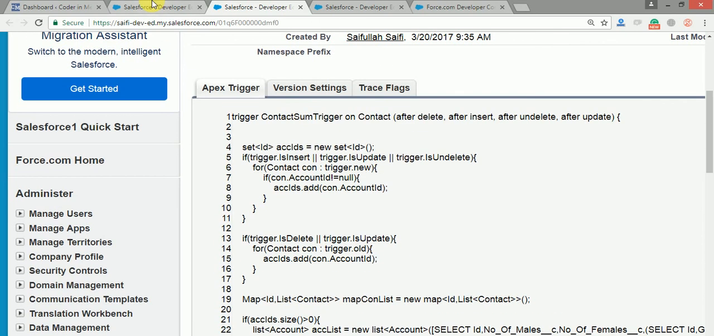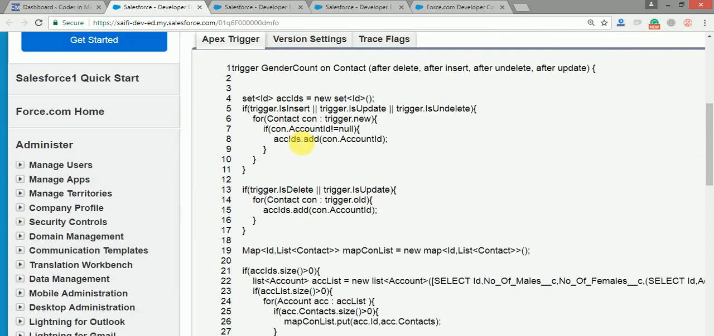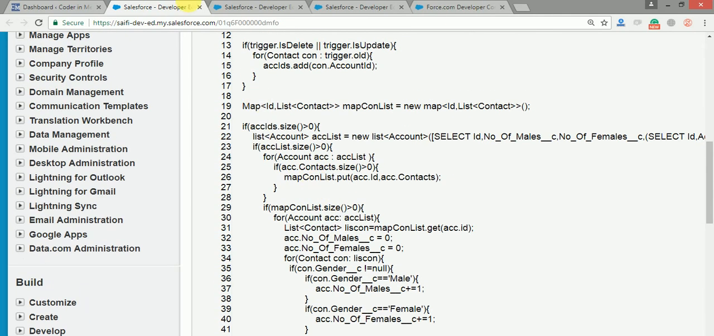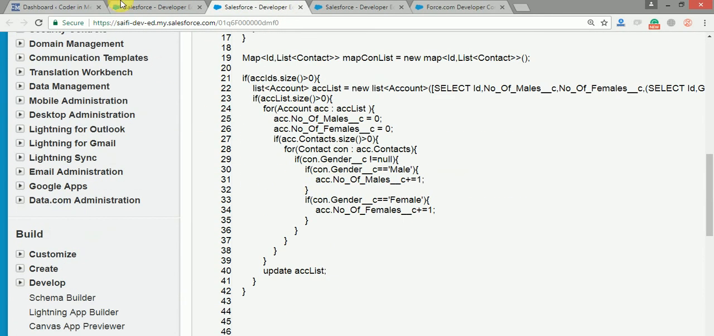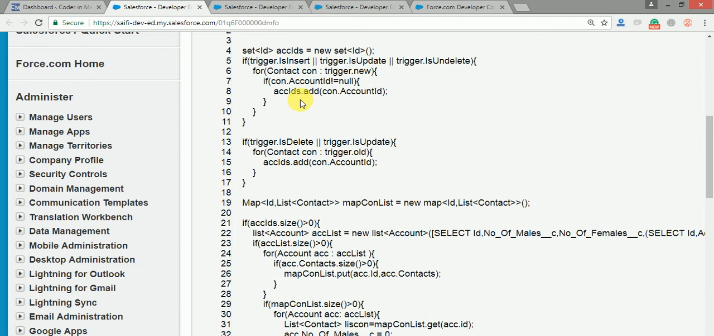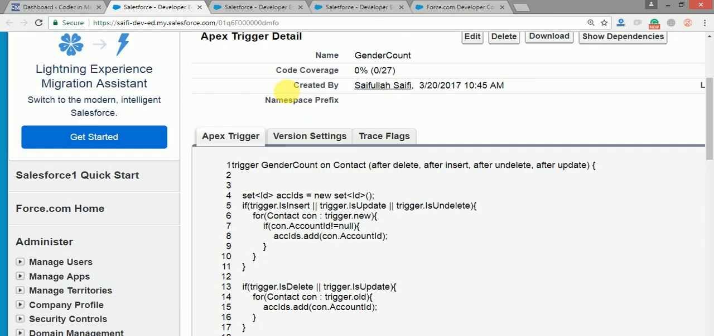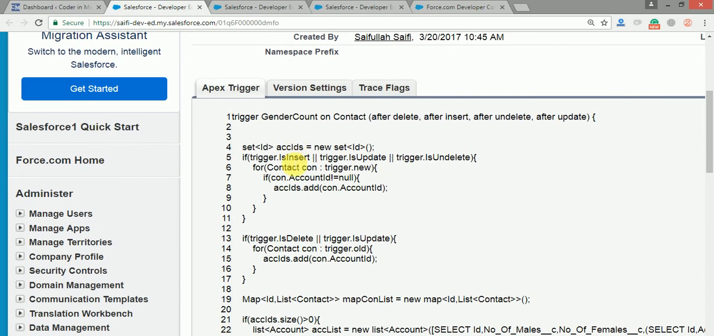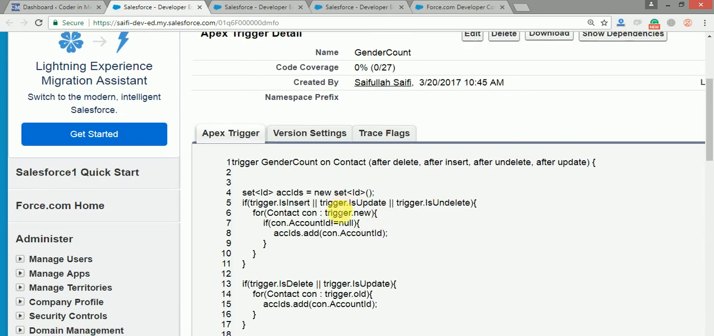So what I did, I used a list, and I also used a map. In the map we use the account id as the key, and as the value a list of all the contacts related to that account. It will work on insert, update, delete, and undelete. As you know, for delete we use trigger.old, and for insert, update and undelete we use trigger.new.